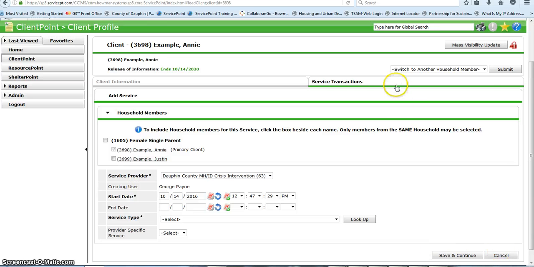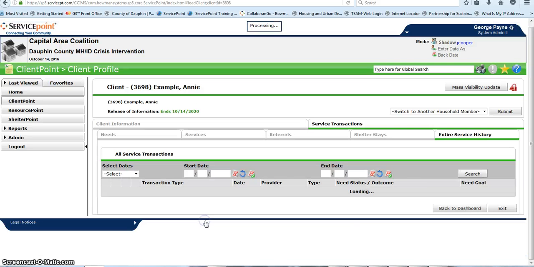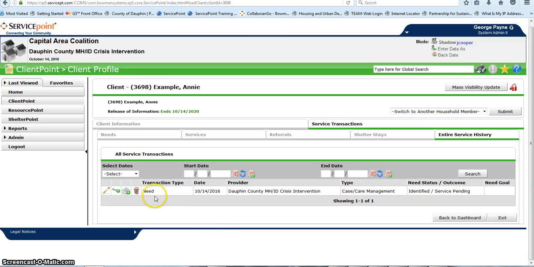So instead, let's go back to a service transaction, and let's view the entire service history. And there we see the need that we had just created. And perhaps you had created several needs, but we want to choose the need to which to attach the service to. We can actually do it right here using these icons. We can add a service to a need by clicking on this icon, or later we can add a referral to that need by clicking on this icon. So we're going to add a service.